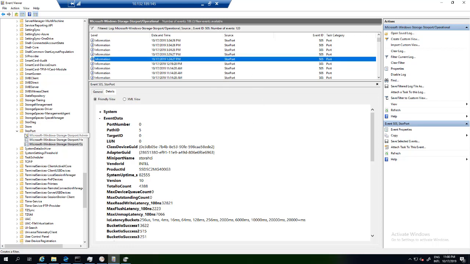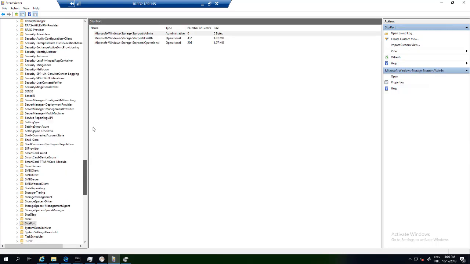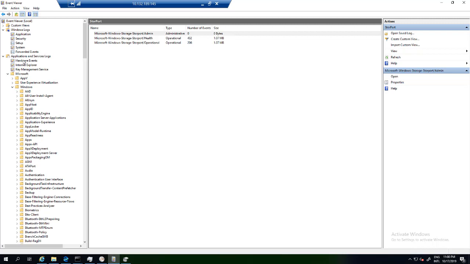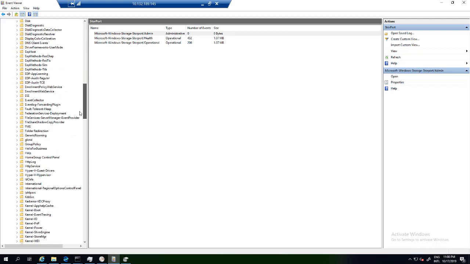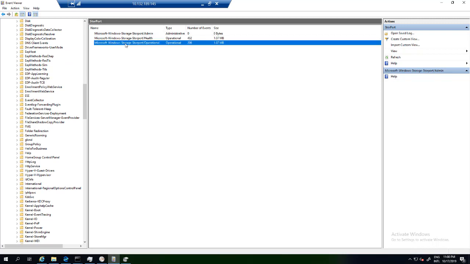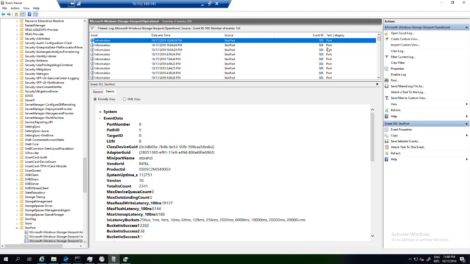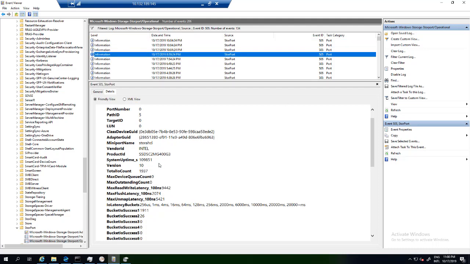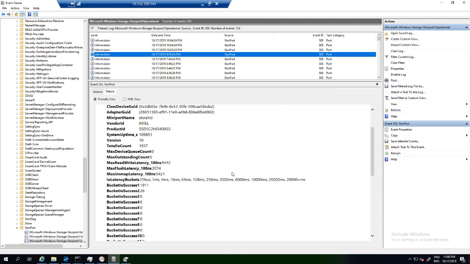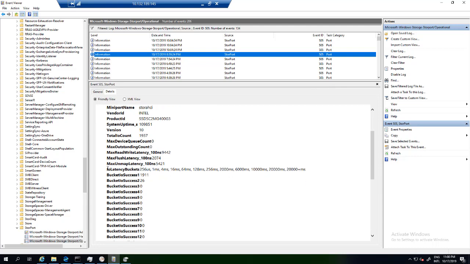So this is the Storport that we have by default inside Windows 2019. So Applications and Services Logs, Microsoft, you have Microsoft's, and here you have the 505 event. You can see lots of information here. The 505 event is our I/O latency buckets. So 2016, 2019 does have that.